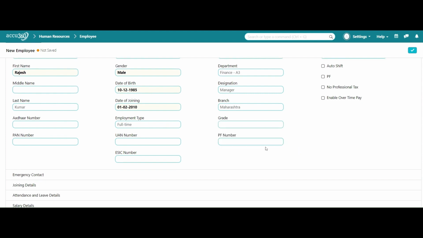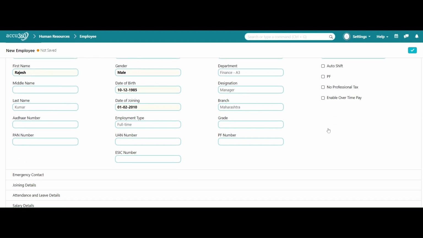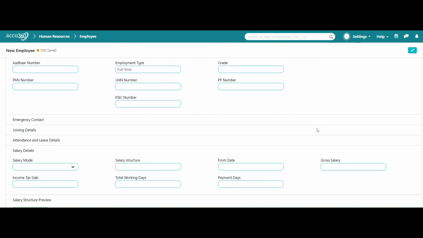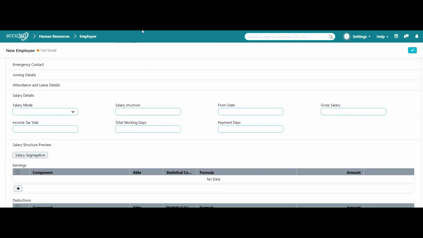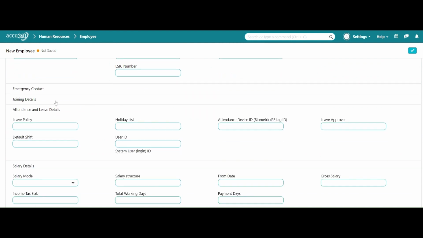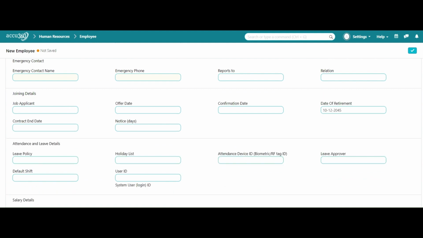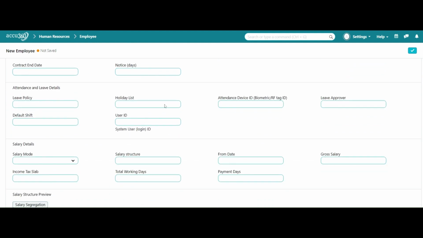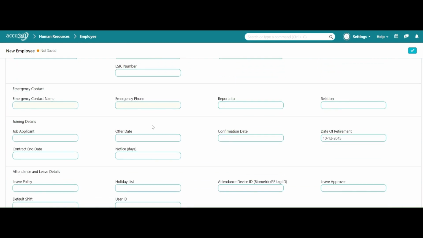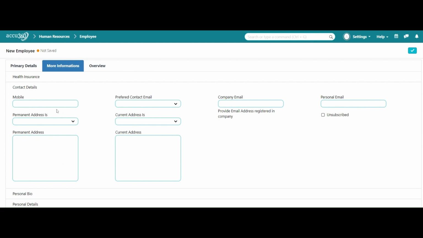Then we have the PF number, and we do not want to configure this. We will understand overtime pay in a separate video. We do not have to configure anything here right now. Then we have to go to the more information option, and here we will add the contact details of the employee.